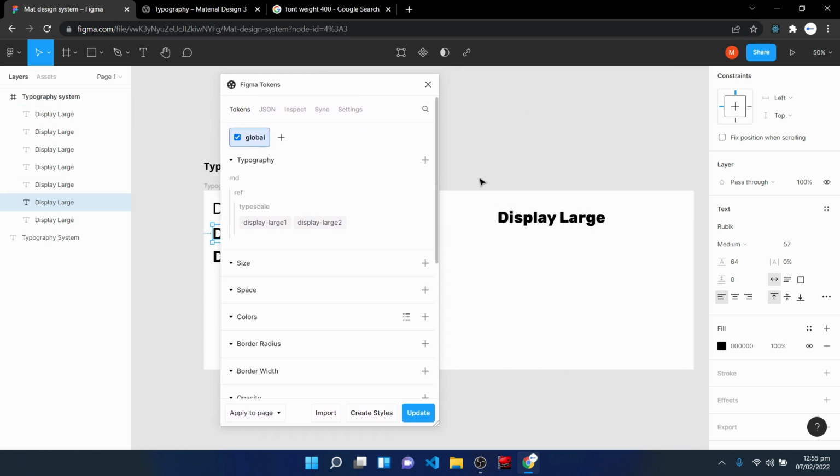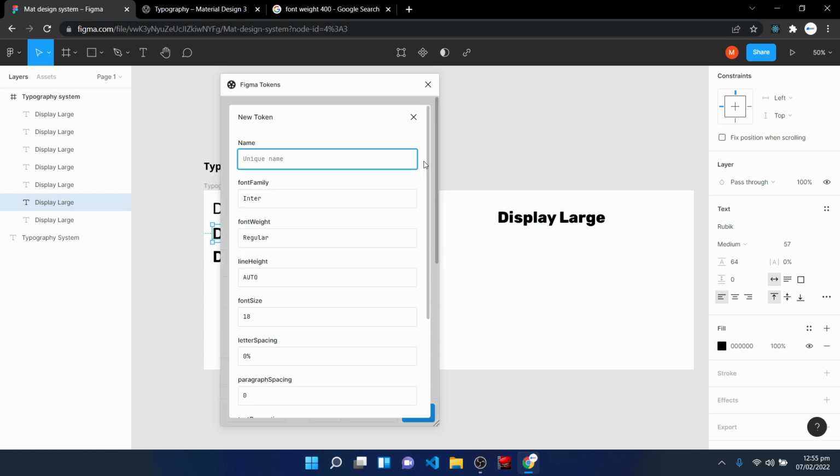skip that and I would show you how to save the system style that will play the display large role in our design system. So to save this, I would come here, I would create a new token for it. I would say md.sys.typescale.display-large, and that's okay. Then I would set the font family to Rubik.